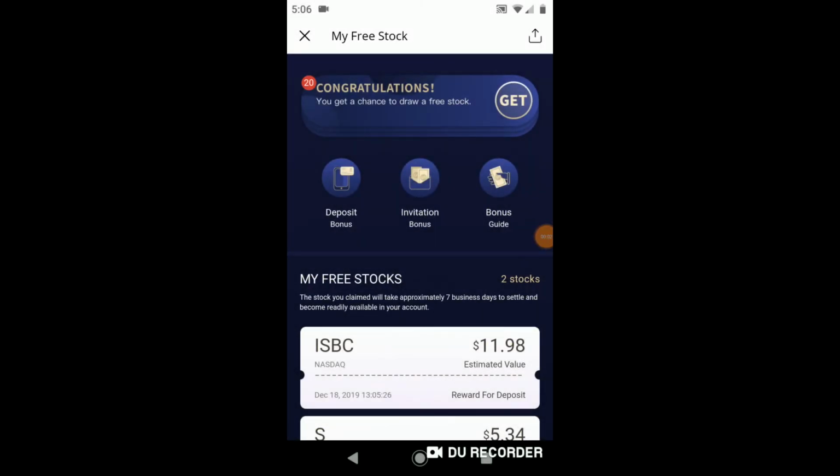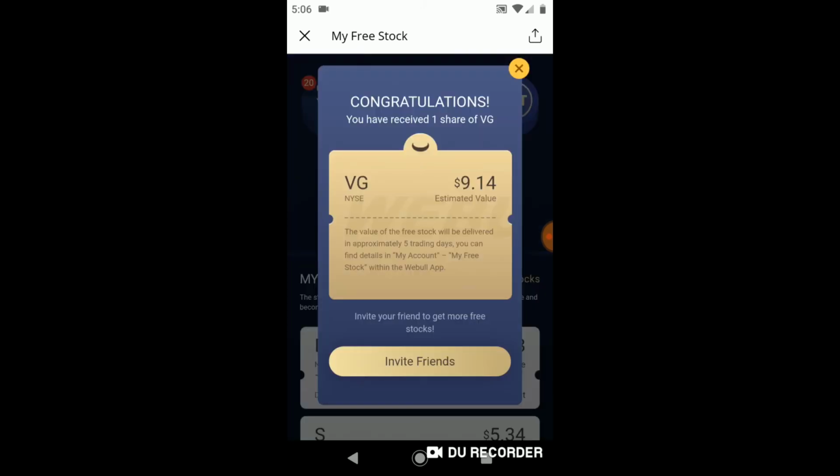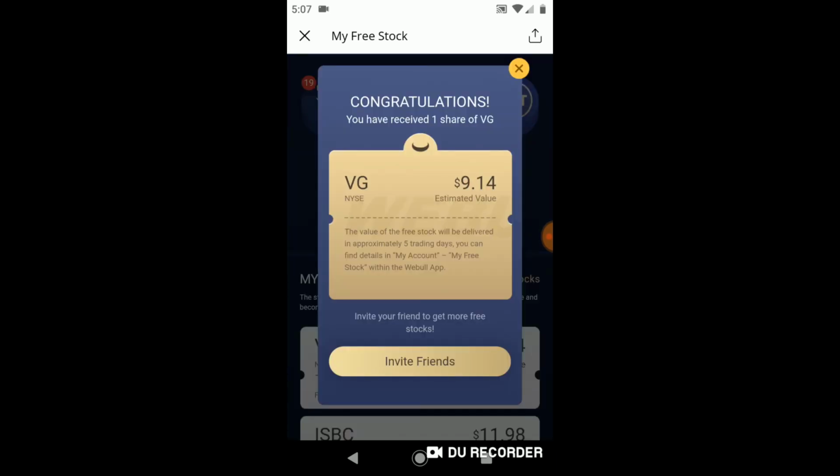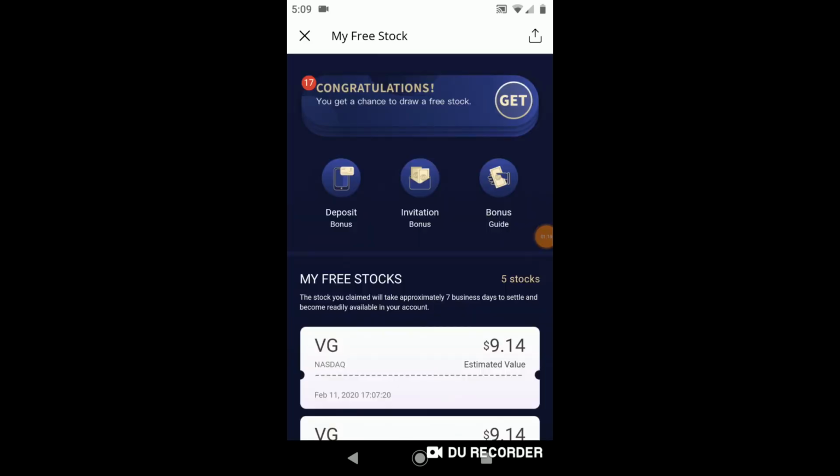Let's take a look. I'm in my Webull account right now, and I'm ready to look at the free stocks. So here we go. I got 1 share of VG. I don't know what VG is off the top of my head. It's going to tell me. Another share of VG. Lots of VG apparently. Okay, VG is actually Vonage Holdings, which provides cloud communication services for businesses and consumers.